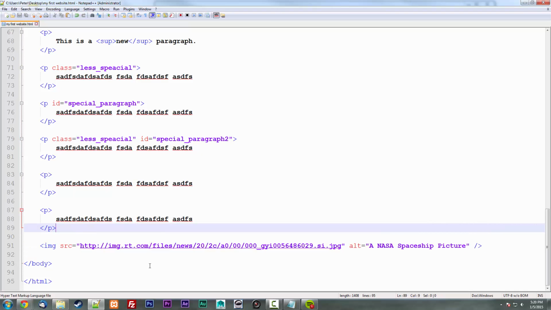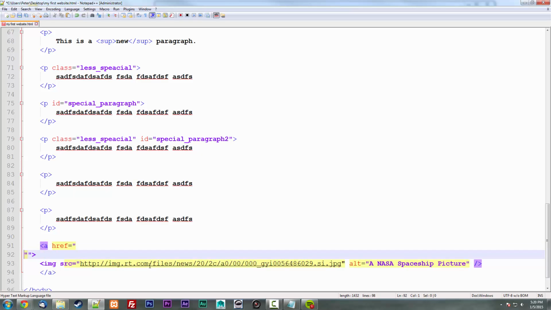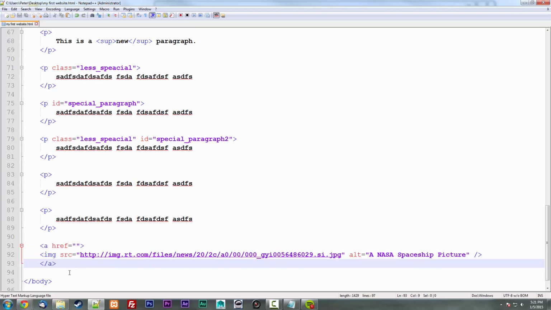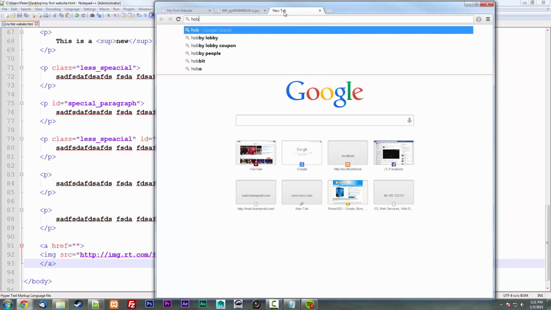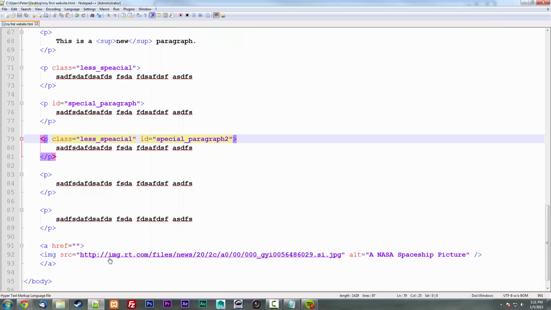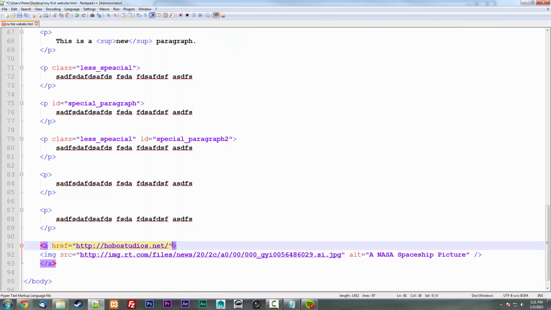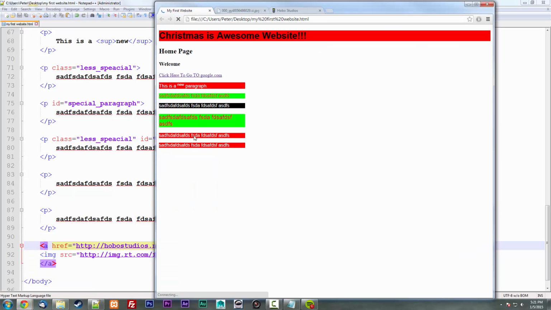Okay, another cool thing we can do with images is we can make the image a link itself by surrounding it with a link tag or the a tag. So if we make an href attribute, say let's go to my website, HoboStudios.net. Okay, there we go. We're at my website. So I'm going to copy this link, paste it here. And let's go back to my website, refresh it.